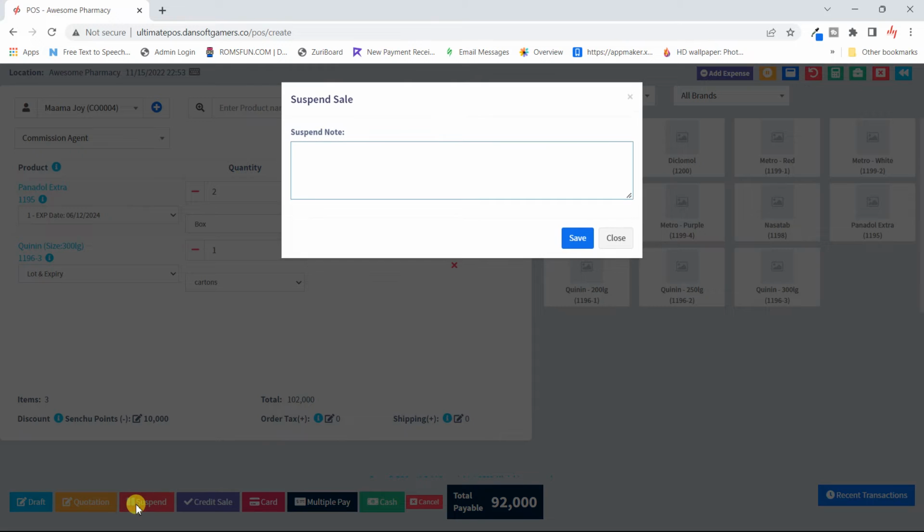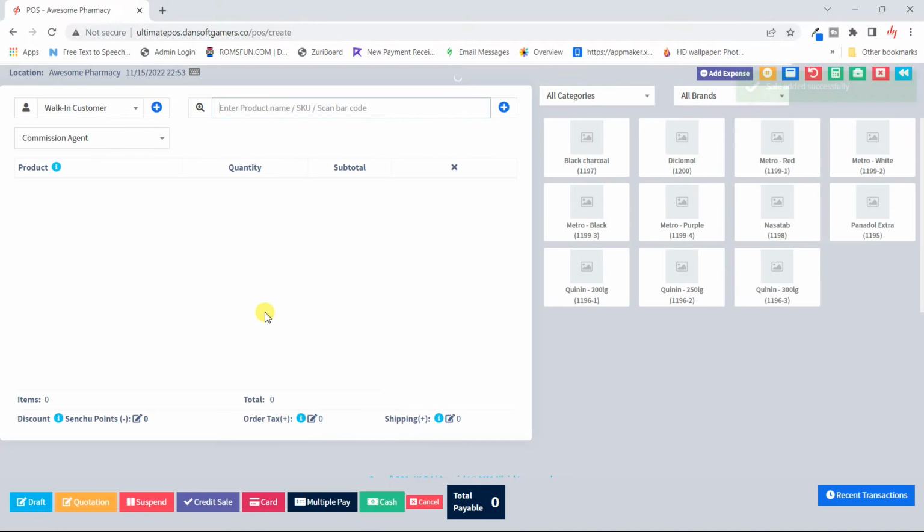Now, suspending holds that order. Maybe the person has not confirmed, or they've left because they had an emergency, but you already know that they want this order, or you're not sure that they want it, so you don't know whether you should delete it. So you can suspend it and say maybe customer left, and then you just save it. That way when she comes back, you can just pull back that order.